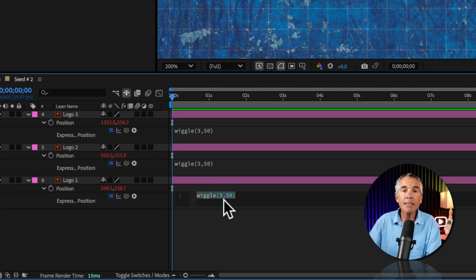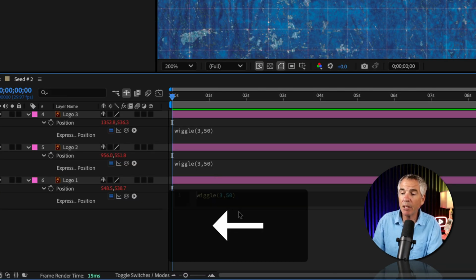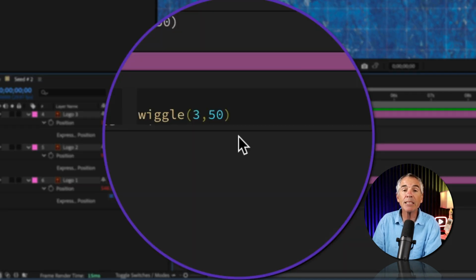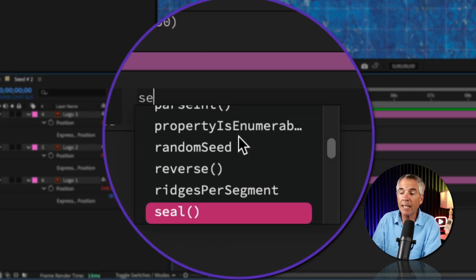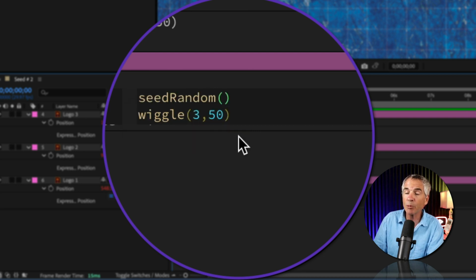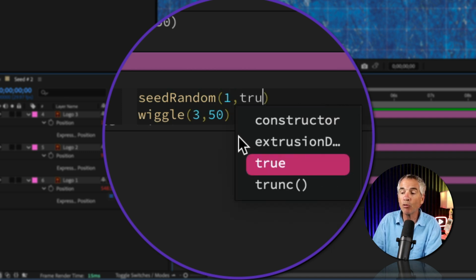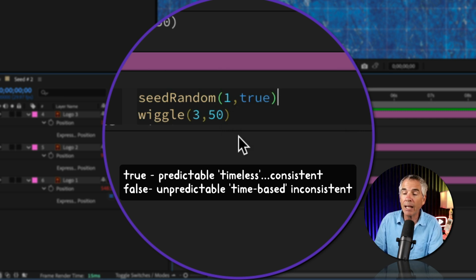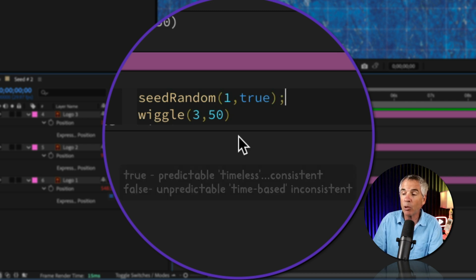I'm going to click inside the expression editor. I'll tap the left arrow key, then tap the enter or return key, and then the up arrow key so I'm above the wiggle expression. I'm gonna type in seedRandom, lowercase s-e-e-d, capital R-A-N-D-O-M, open and close parentheses. I'll put the number one, which is the seed number. I'll put a comma, and then I'm going to put true. True is just going to make sure that I get consistent results. I'll tap the right arrow key to get outside of that parentheses and put a semicolon for best practice.